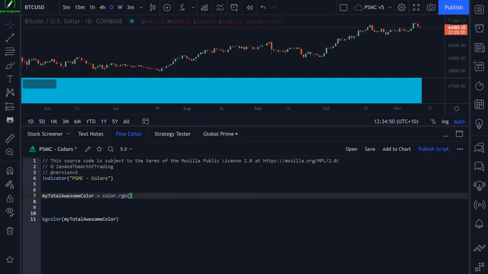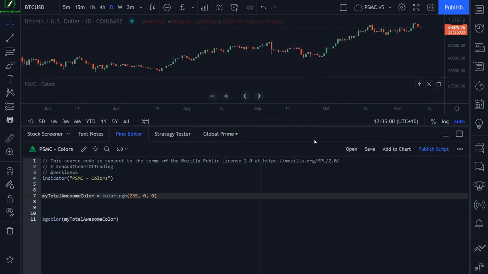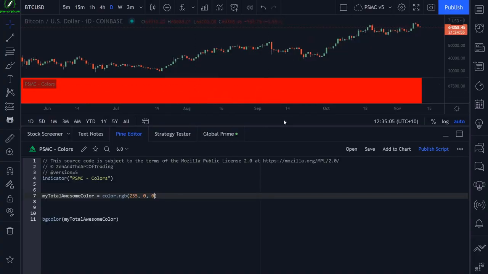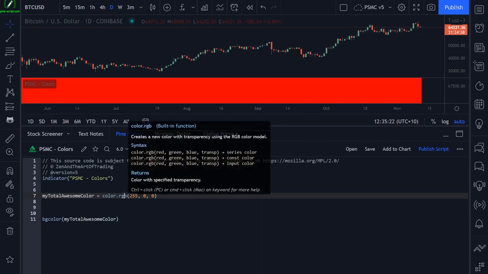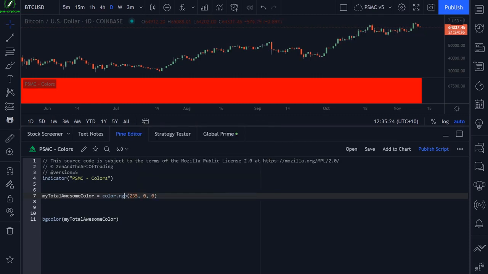So if I wanted to get just the color red, I would type in here 255, 0, 0. Now when I save the script, we'll get a bright red background onto our indicator box. So the first number is our red value, the second is our green value, RG, and then B is blue. That's our final value here.